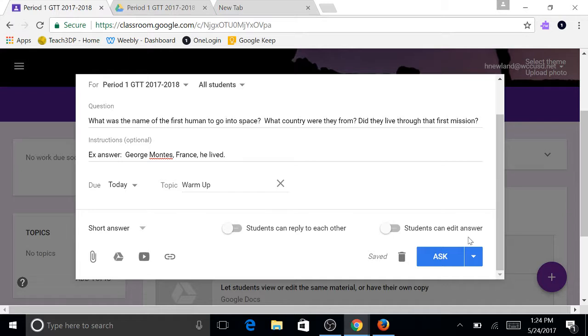Sometimes I allow students to edit their answers, sometimes I don't. In this case, just at the beginning, I'll allow them to edit their answer, because a lot of them don't realize that this is how I want it to look, and they want to go back and maybe they just give me the name, so they forgot to do country and whether that person lived through that first mission.